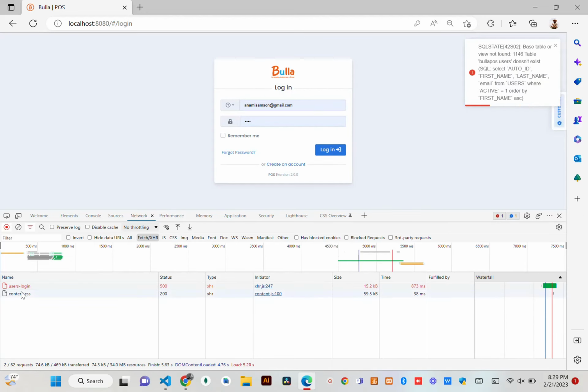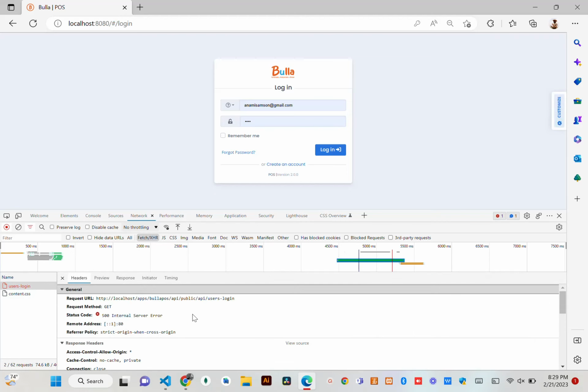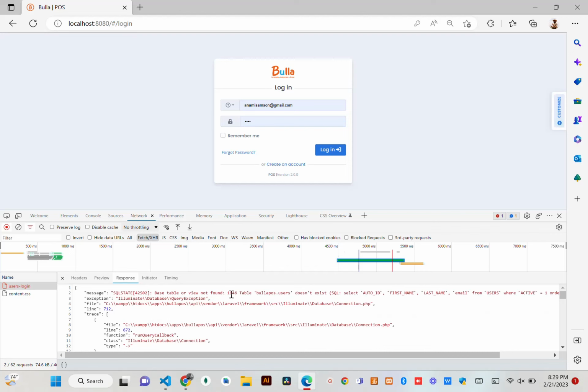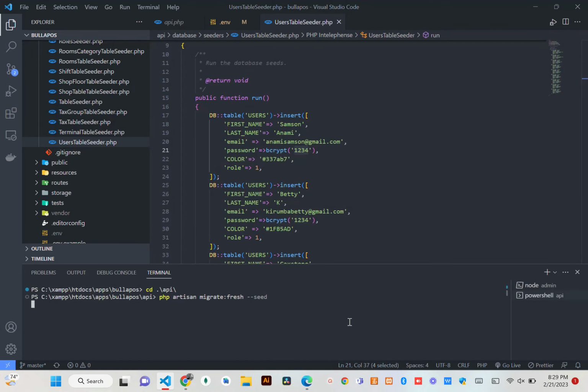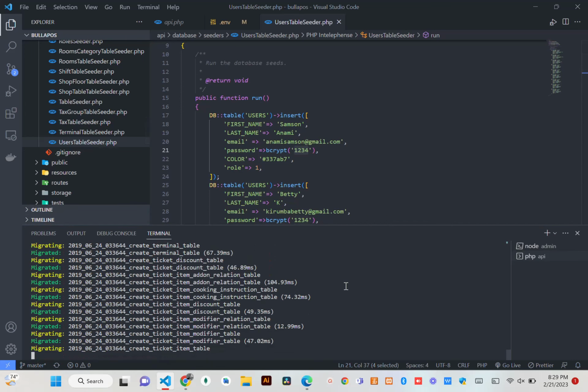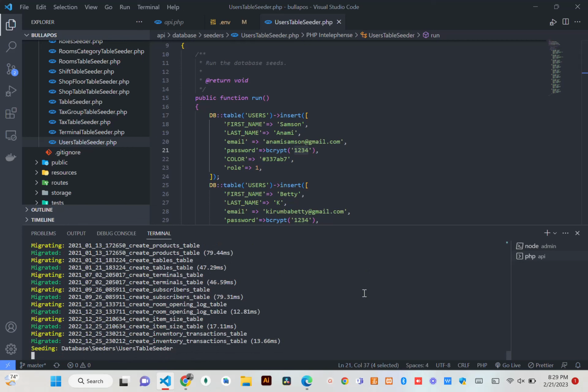So I'll just try to run the migration again. You see the error on this one. Now it's trying to load my database, but it's not finding the database. So in case of that, just run this command on your API. Make sure you're under your API folder. That's where you need to run that command, so it will generate the tables for you. In case you face any error, don't hesitate to reach out.